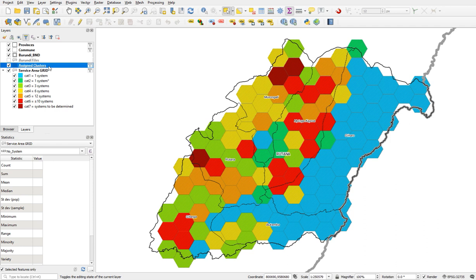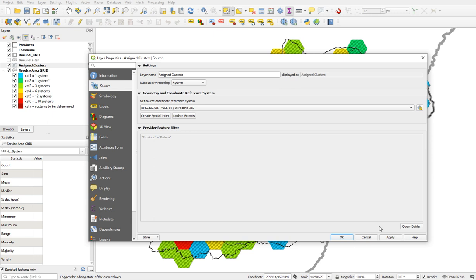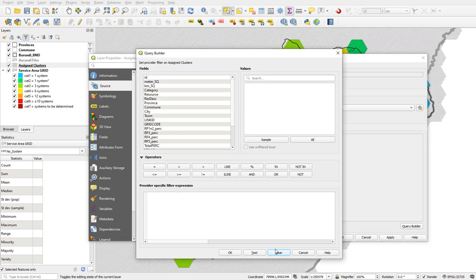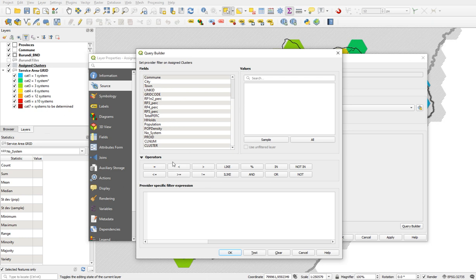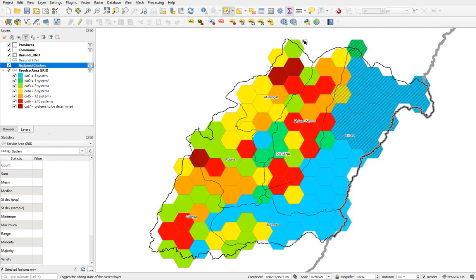Okay, there we go. So now I just want to make sure that if it's already got a name, then it will be shown. So what I'll do is I'll just come into my source properties, query builder, I'll clear that, and what I'll then do is say, okay, so now if the cluster is not null. Well, let's see if that works. Apply. Okay, so every time a new cluster ID is created, it will be colored up.